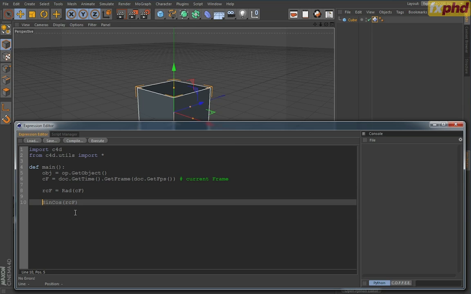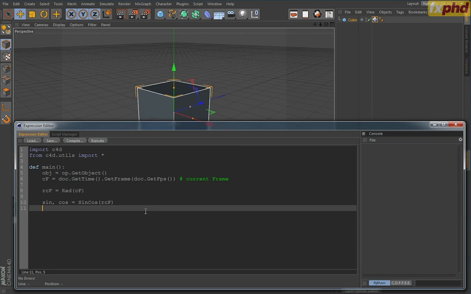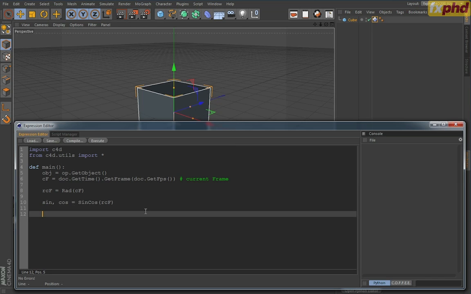And because this will return both, it returns a list of 2 values. So what we do is we call it one sin and one cos, and this is going to fill both of those. So this will contain the sine and this will contain the cosine. All right. Okay, so now we have some values that are going to change over time.